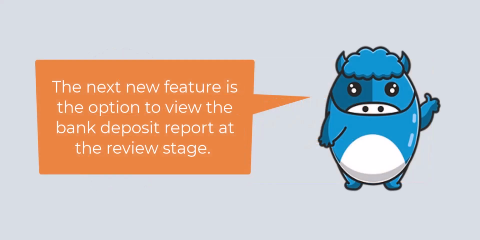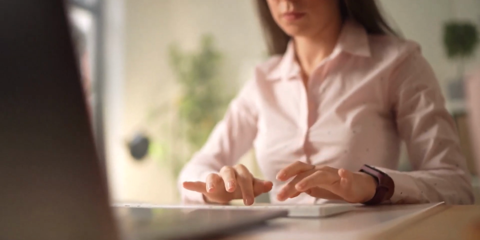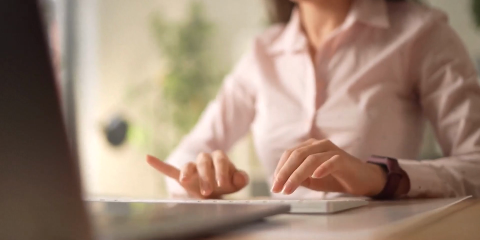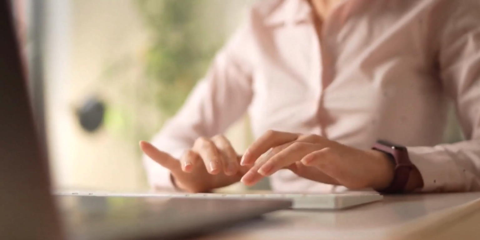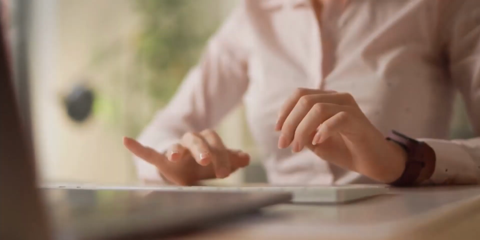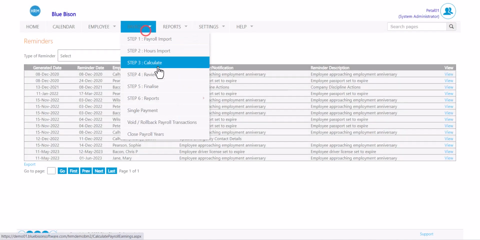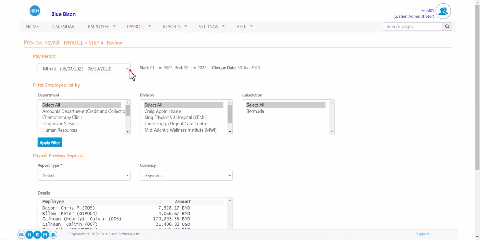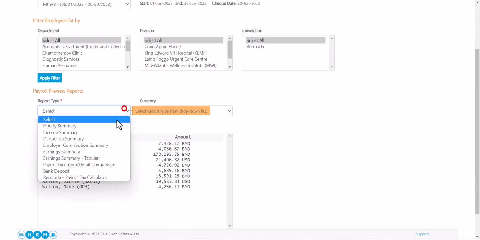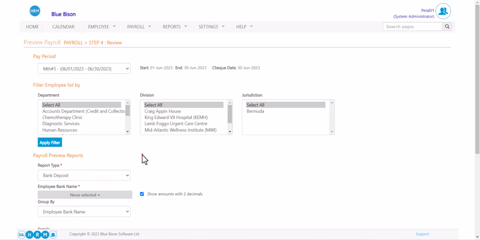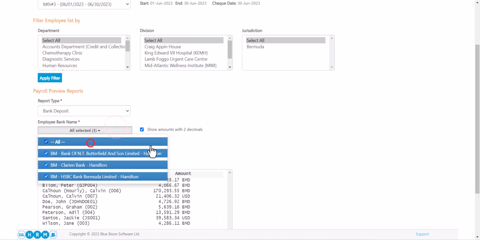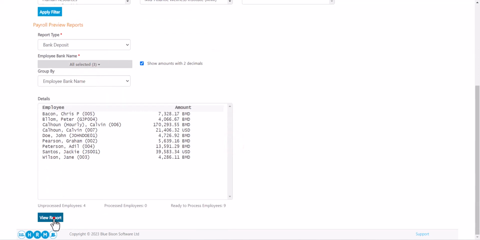The next new feature is the option to view the bank deposit report at the review stage. This enables you to quickly spot errors prior to finalization, which can be easily addressed by using the previously mentioned Undo feature in Step 3. Head over to Payroll Step 4. Choose the appropriate pay period, then click Bank Deposit from the drop-down under the Report Type section. Select the bank name and hit View Report.